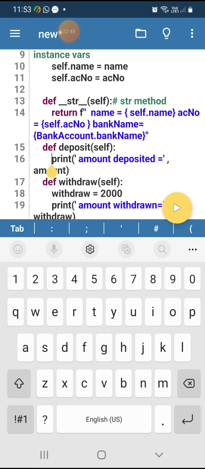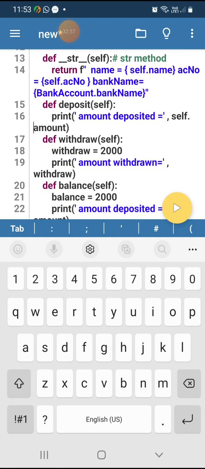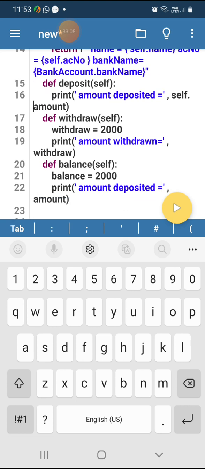Now here, you call this amount as self dot withdraw. Withdraw 2,000, okay, leave it as 2,000. And balance, what is under the balance? We do one thing. For the balance, we write a simple mathematical calculation here.